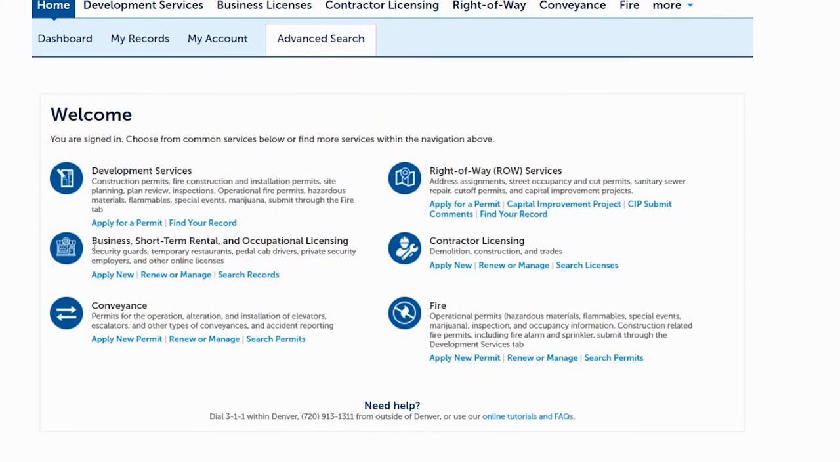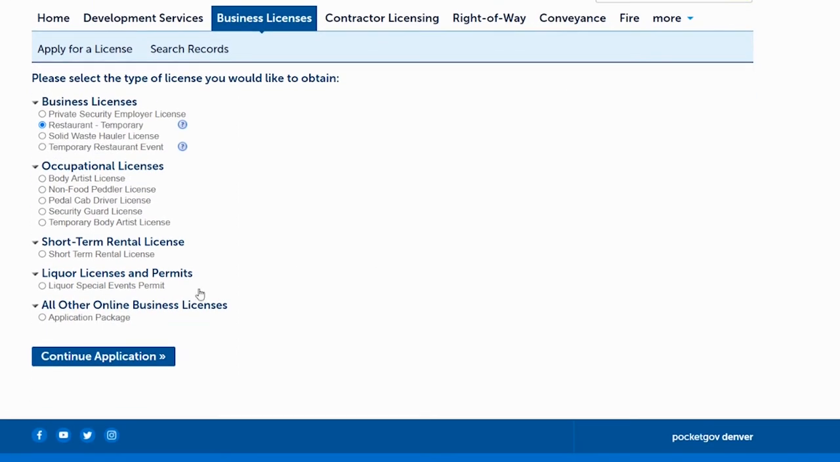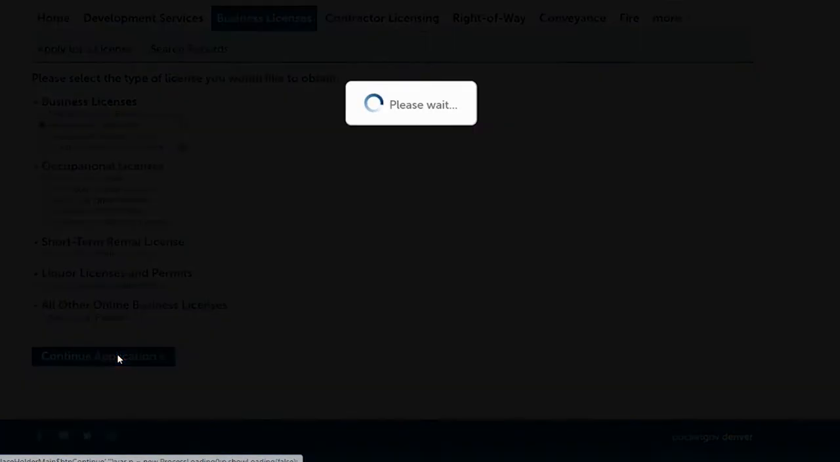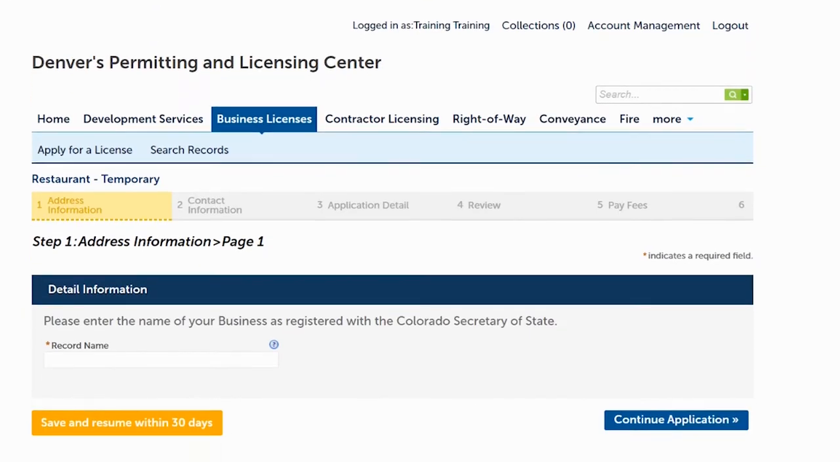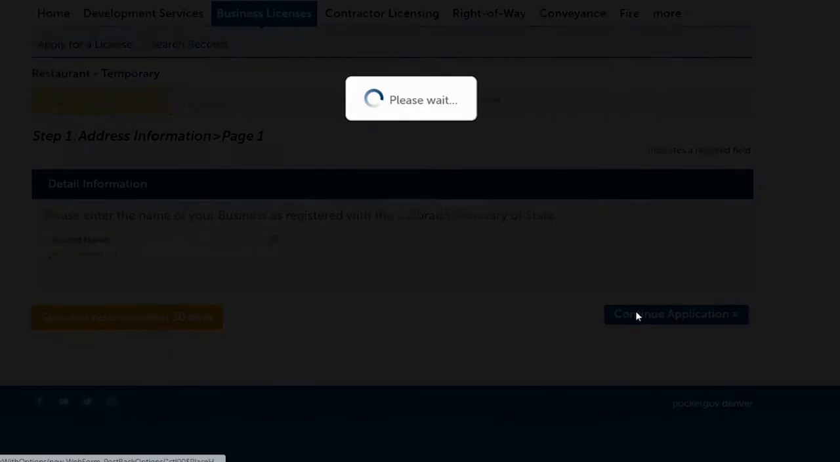And so you go here where it says business, short-term rental, and occupational licensing. You're going to click on apply new. And then here you are going to apply for a restaurant temporary license. So that's this right here, restaurant temporary. You click on that little bubble next to it, and then you scroll down and click on continue application. And this page is just asking you for your company name. So you'll enter in your company name, and then click on continue application.